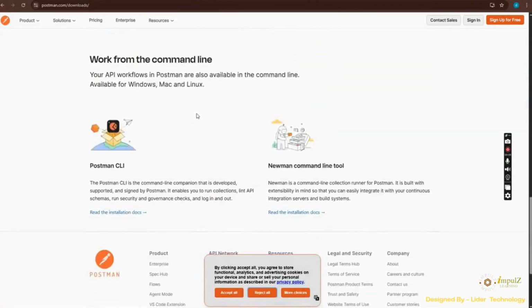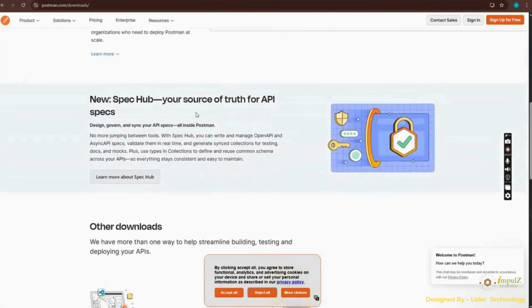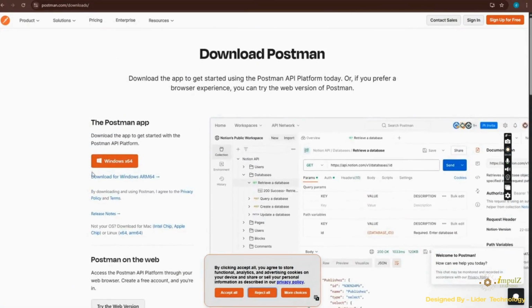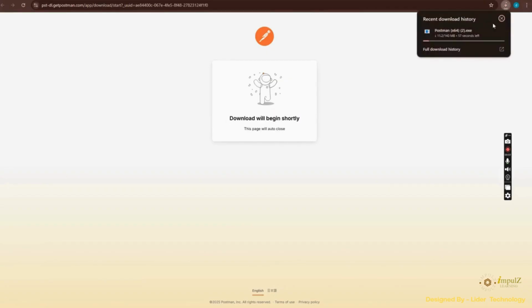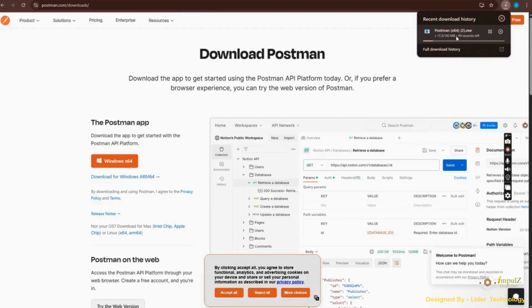Once you're on the official Postman website, look for the download section. Here, you can choose your operating system, either Windows or Mac. Simply click on the download button, and the setup file will begin downloading automatically. This ensures you're getting the official and latest version of Postman directly from its trusted source.